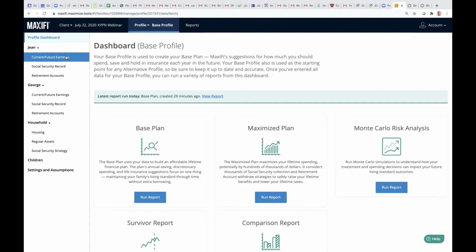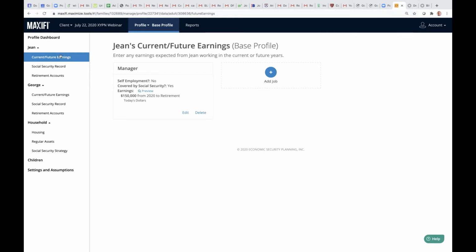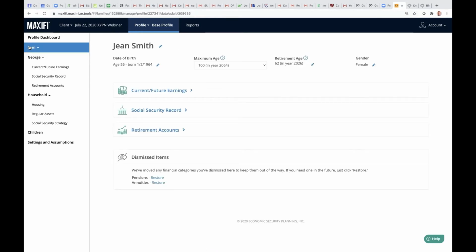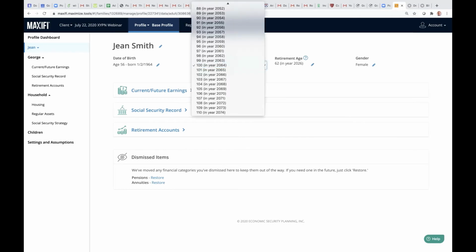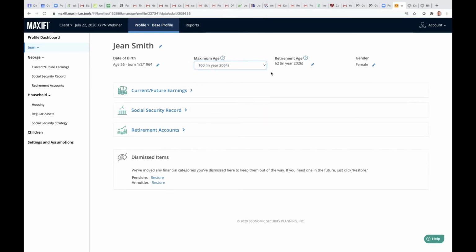So the base plan has, first of all, a wife named Jean Smith, who is 56. Her maximum age of life is 100. You can change that if you wanted, but that's the default. We plan for people to live to their maximum age of life for the simple reason that they might. She plans to retire at age 62.